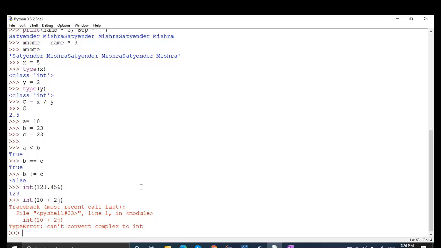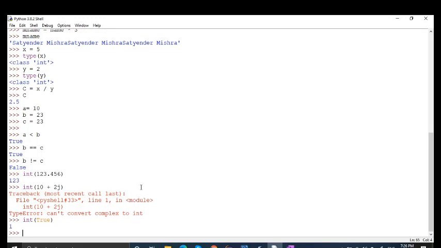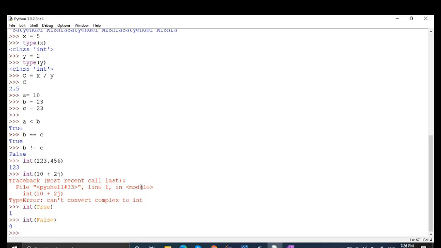So we cannot convert complex type to int type. So we are sure about it. Let me type here integer. This is a Boolean type, right? I passed Boolean and it is working. Let me try with false also. False is also a Boolean. So Boolean is converted to integer, right?